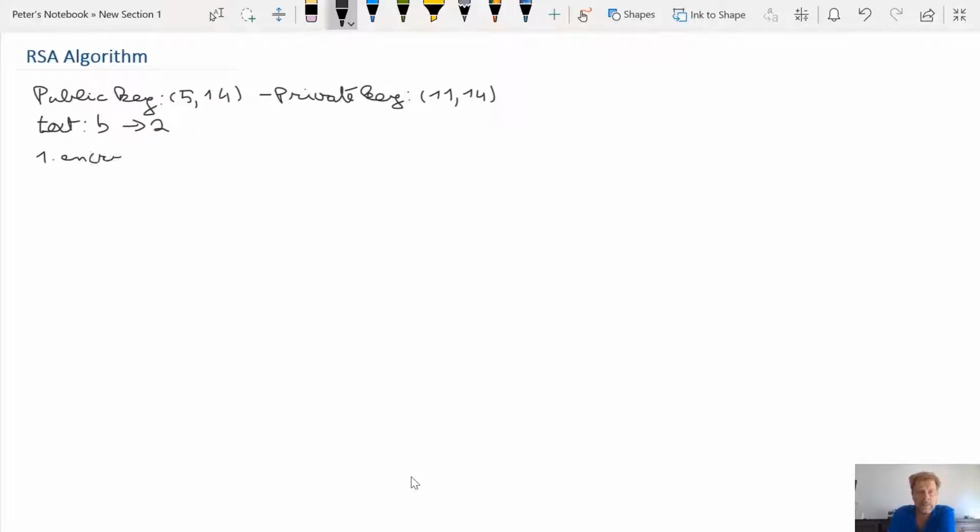First thing is to encrypt the message. The encryption uses the following formula. The encrypted message will be the original message to the power of the encryption key mod the second part of the public key, so 14. So in our case it's 2 to the power of 5 modulo 14, it's 32 mod 14, so the result will be the leftover when you divide 32 by 14, so it will be 4. And as 4 is the number 4, we take the fourth letter of the alphabet, so our encrypted message will be the letter D.